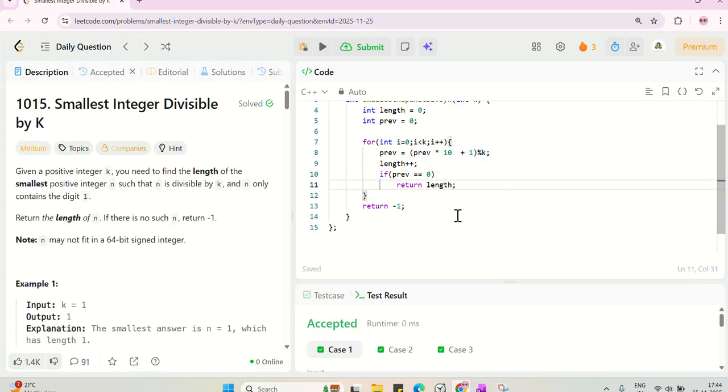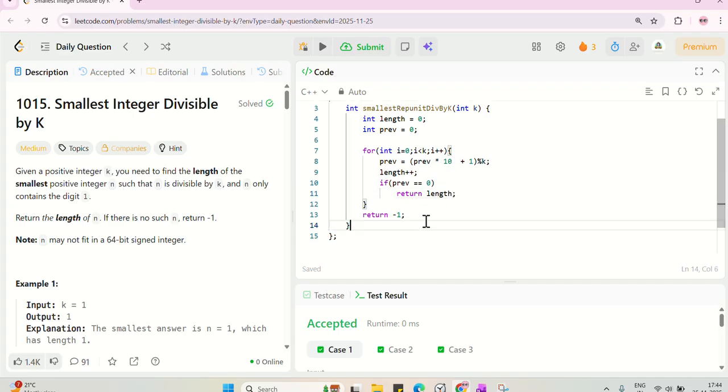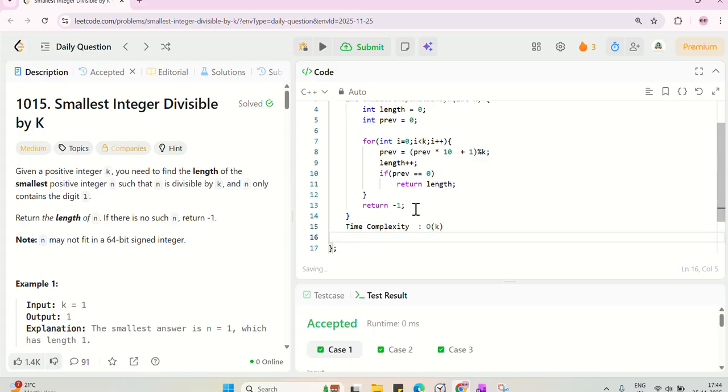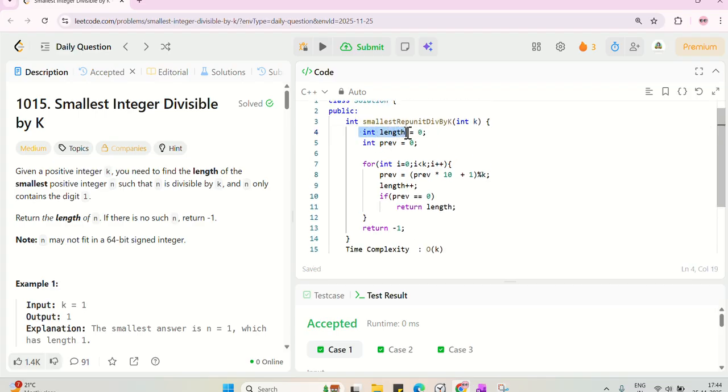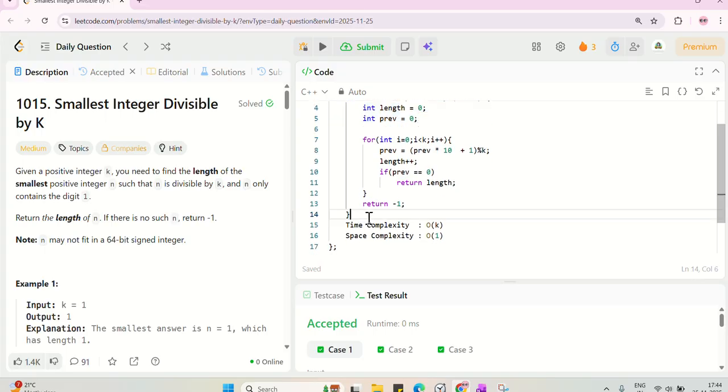So there are further optimizations, however this is also our optimized code. If we talk about the time and space complexity, the time complexity for this code would be order of k, and the space complexity would be big O of 1, because here we are only taking space to initialize two variables, length and previous. Okay, so this is my time and space complexity.